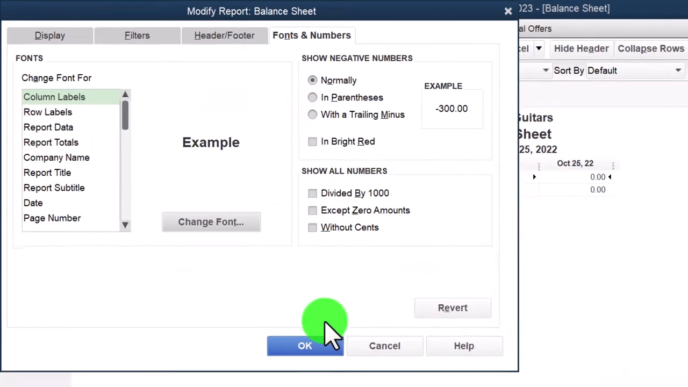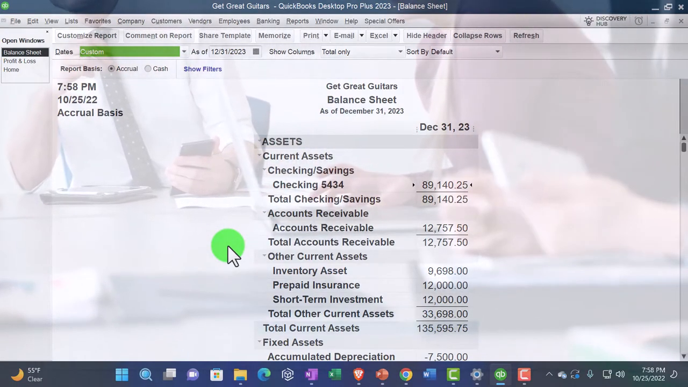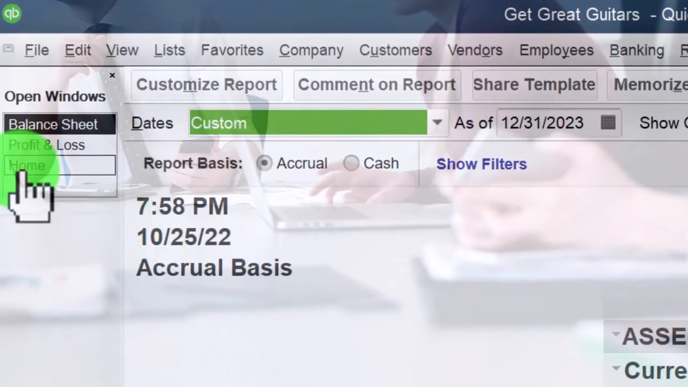12, 13, 14. We decided on that before. So that's what we have. That's the setup process that we do every time. Let's go back to the home page.